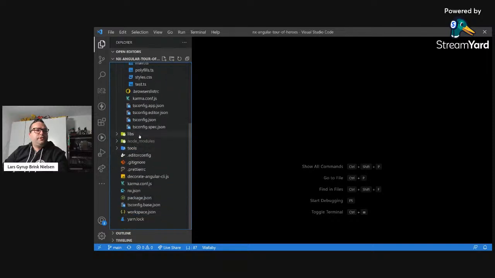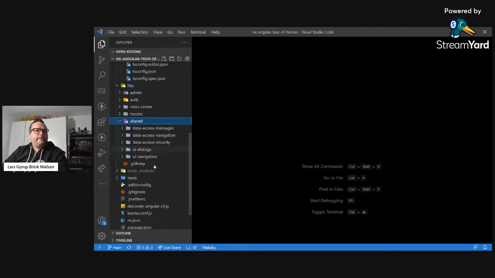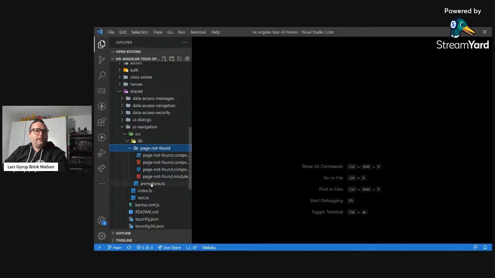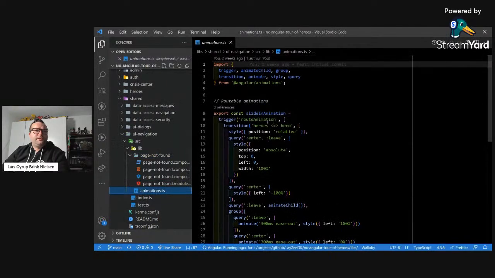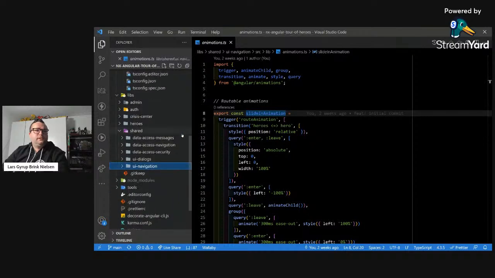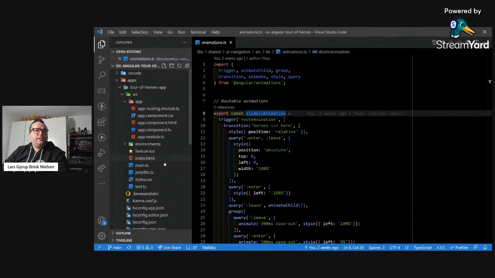So just to show you, since last time I think I extracted out this page not found component, I created a SCAM for it. I extracted this route animations, the slide in animation, to this library as well. And is there anything else new? No, that might have been it.